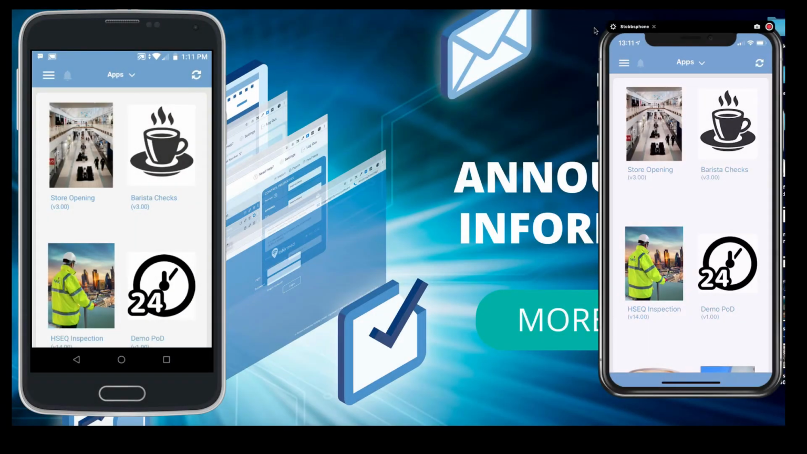Today I'd like to show you how the approval process works in Informed. The scenario is I've got two users. On my left hand side here I have a store manager who's logged into, in this case, the Android app, and has access to the store opening app. And then on the right hand side I've got a separate user who happens to be logged in on an iPhone, and they are a regional manager. And the idea is that the store manager is going to complete a store opening process, send that through to the regional manager for approval.